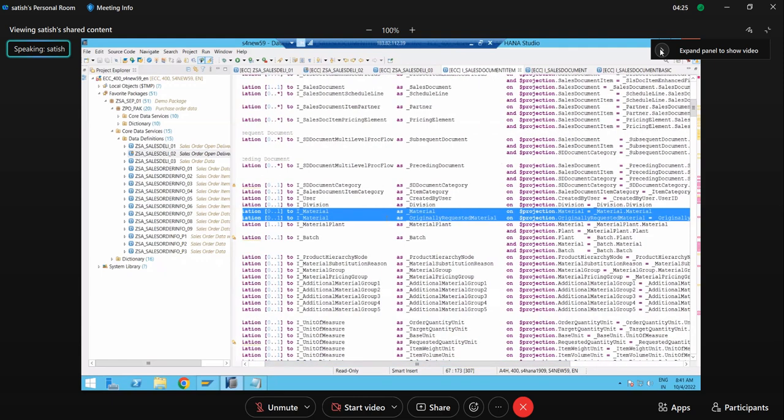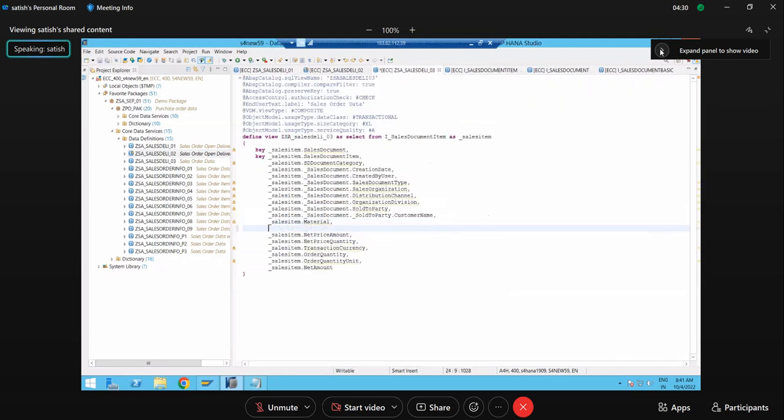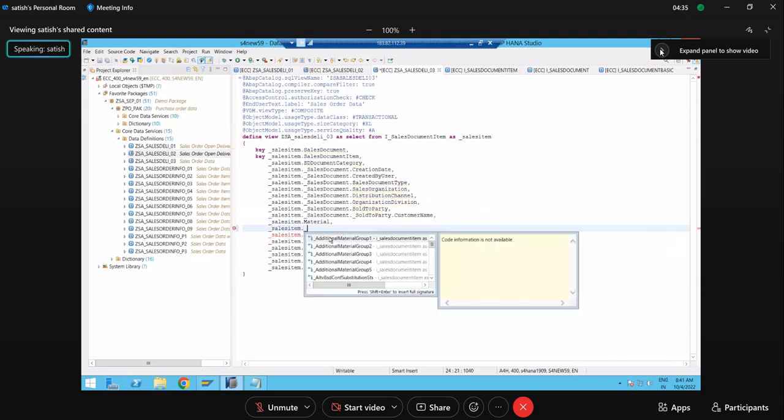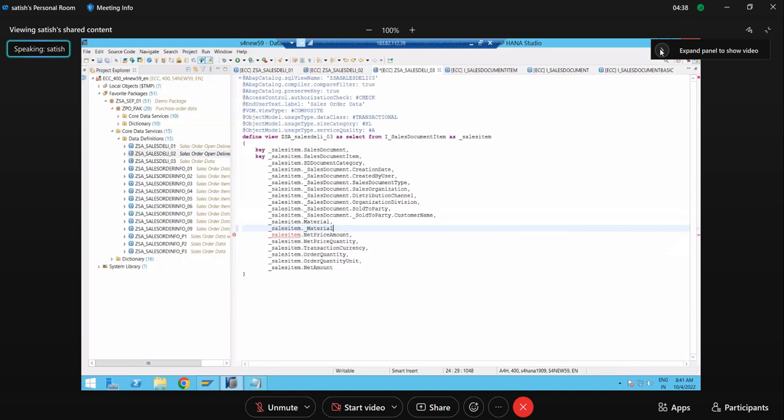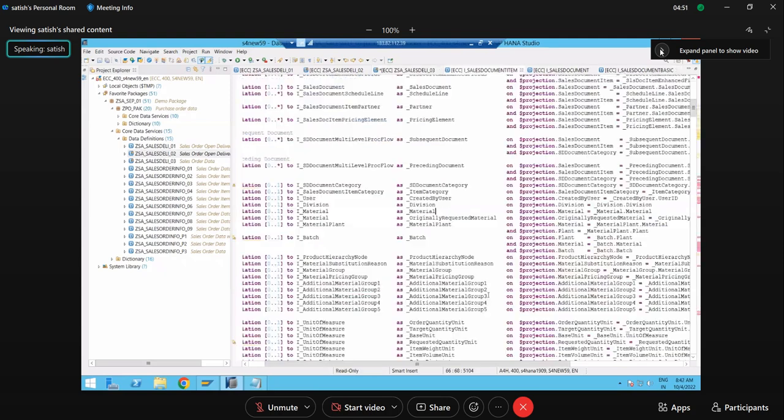Now I'm going here, guys. See here: the sales item dot material association name, which is referring to I_material dot, I'm going to specify material text. Now see here, guys. Now I_material. Now here, if I go here.